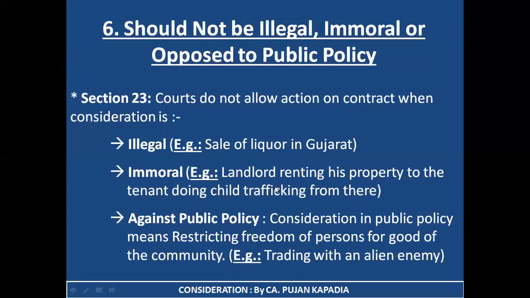Now, child trafficking is something which is wrong, which is a social evil. Now, I knew the purpose: that the person to whom I'm giving my flat on rent is going to use this particular flat for child trafficking only. So what I have done is I have entered into a contract to receive consideration which is immoral.